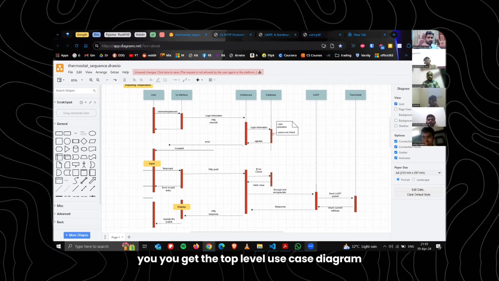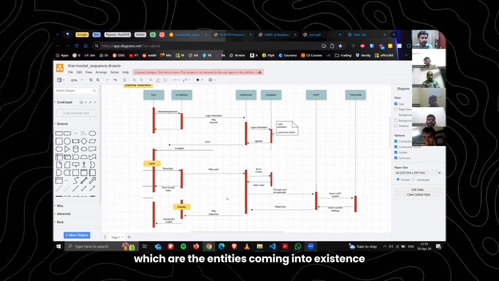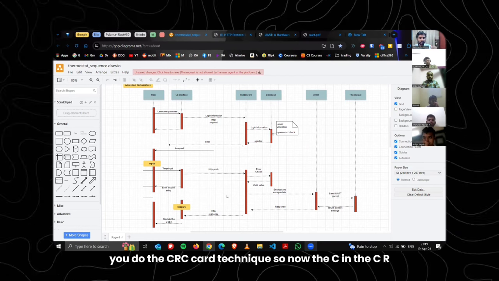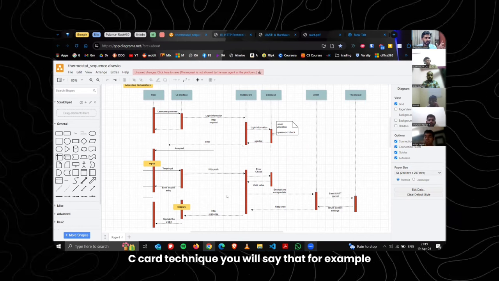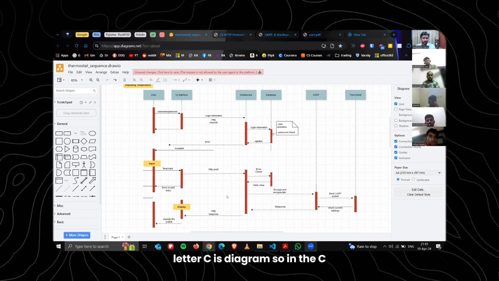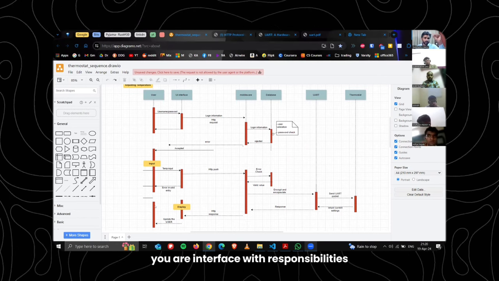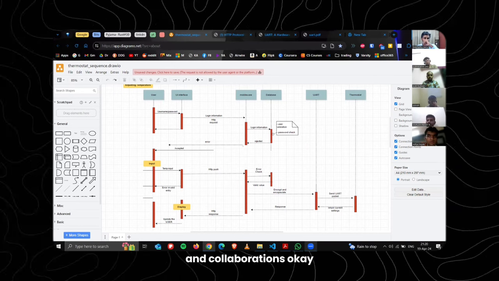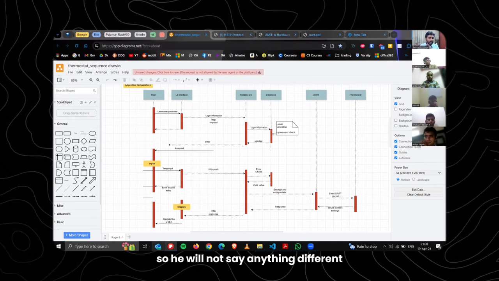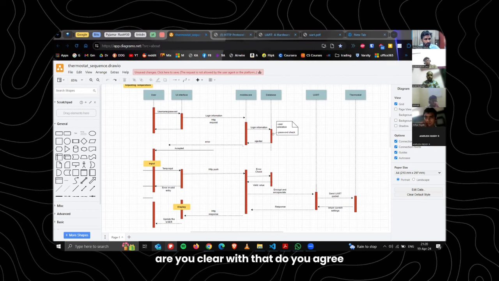You get the top level use case diagram, then you figure out in this particular interaction, which are the entities coming into existence. You do the CRC card technique. Now in the CRC card technique, for example, let us see his diagram. In the CRC card technique, when he creates a class, UI interface, responsibilities and collaborations, he will not say anything different or something new, which is not there in the essay. Are you clear with that?